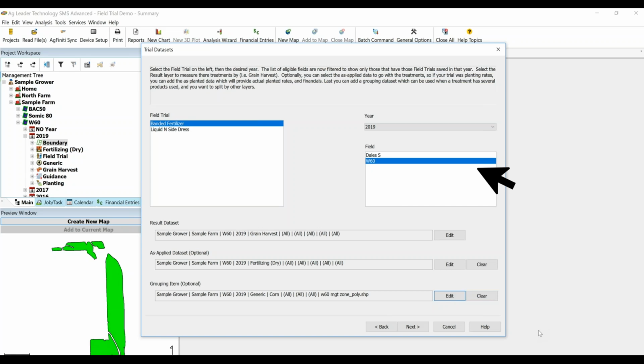When I select the banded fertilizer, my year list is going to be filtered to only show those years that have a banded fertilizer treatment. And then it's also going to filter a list for the field name, so that I don't have to remember which field I created the trials in. It'll show me a list, and I can build it from there.